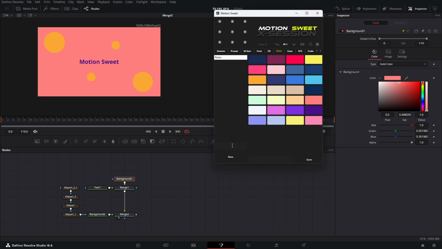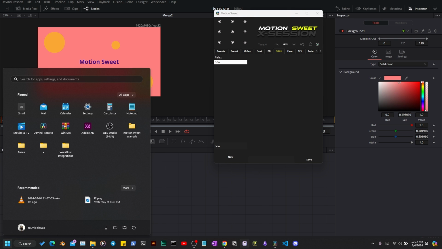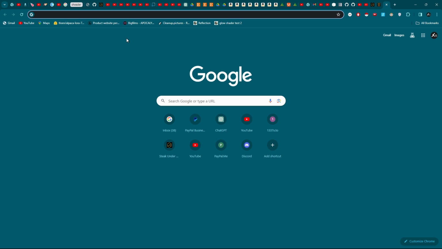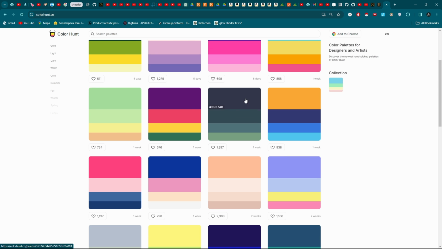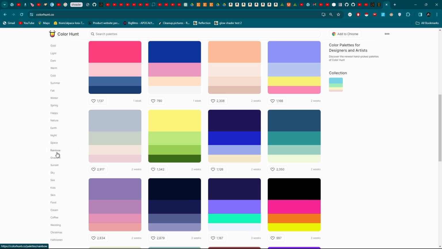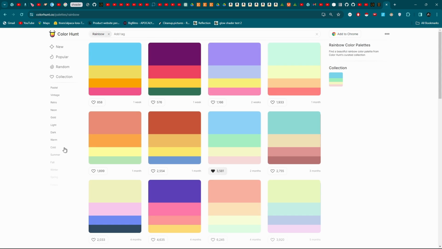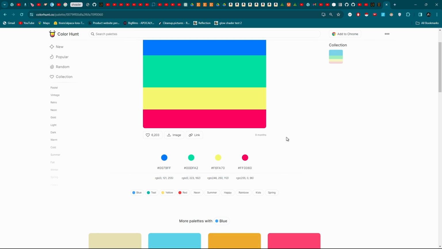So you can create folders from here, and if you click on it, so you can see this folder is empty. So to add new colors, you have to go to the colorhunt.co, to this website, and as you can see there is many color palettes. You can also choose from this category, and let's say we want this color palettes to add.